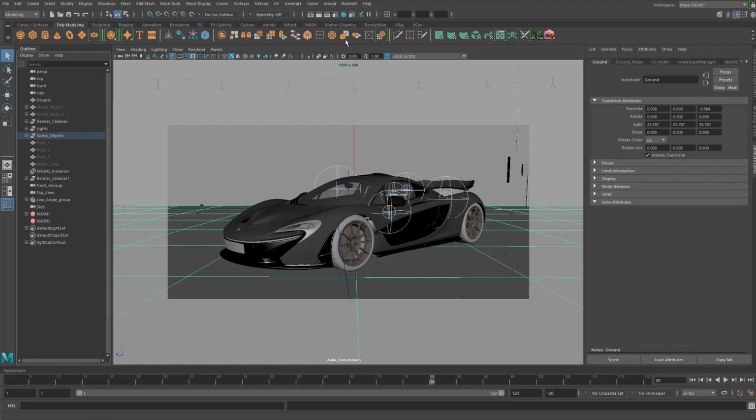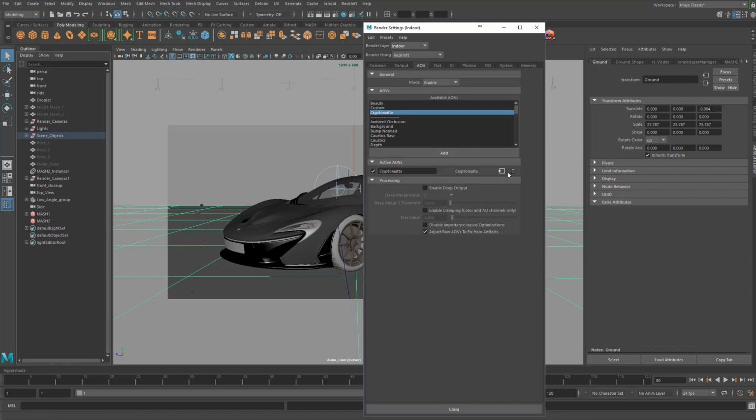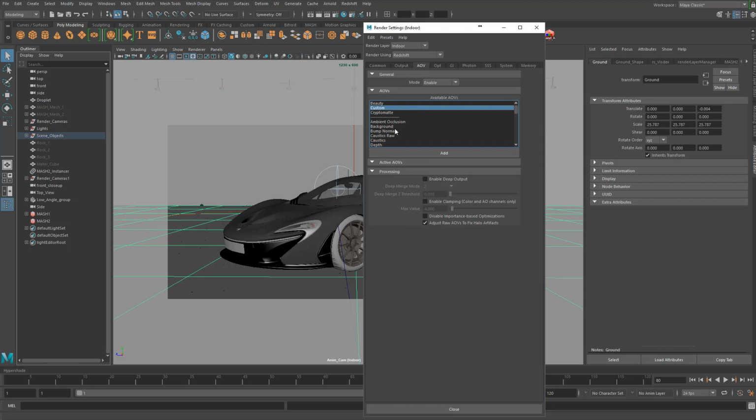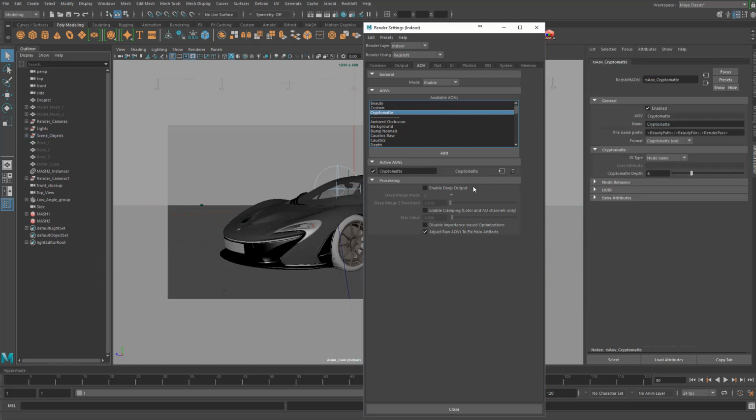So anyways, we're going to load up our scene's render settings. Here we go. And under AOVs, let's just delete the one we have right now. You'll have your AOV list like usual, and now we'll have this new Cryptomatte. So we just double click it, we've added it, let's select it, let's move that out of the way.